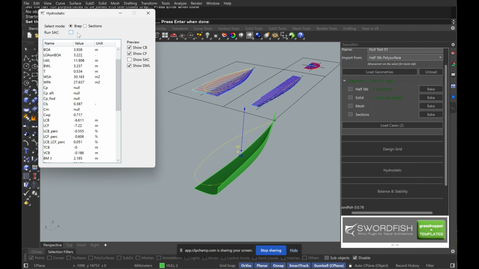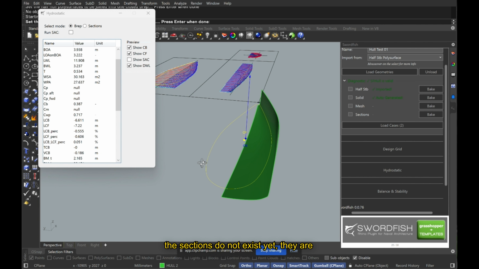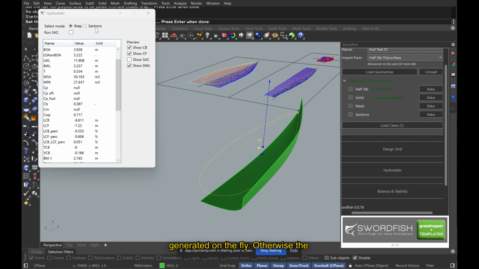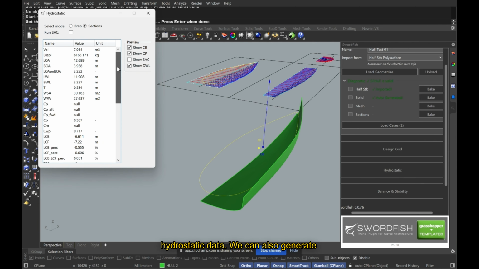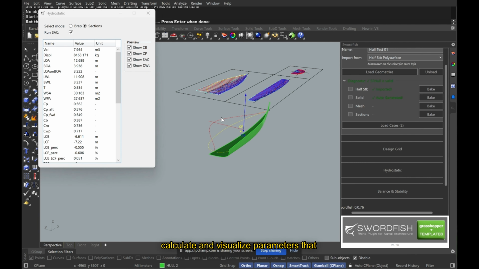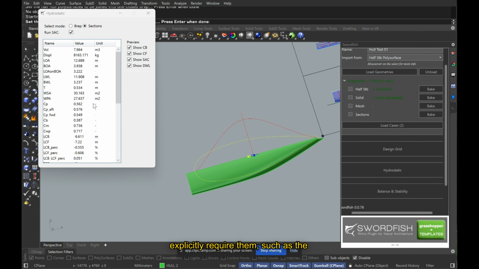If the sections do not exist yet, they are generated on the fly. Otherwise, the already generated ones are used. In the diagnostic panel, we find the main hydrostatic data. We can also generate sectional curves, which allow us to calculate and visualize parameters that explicitly require them, such as the prismatic coefficient.